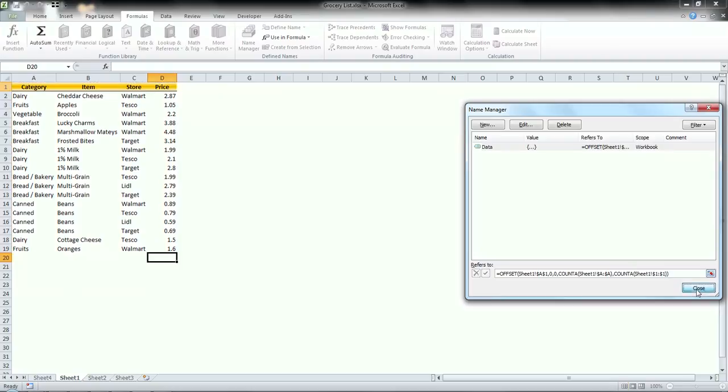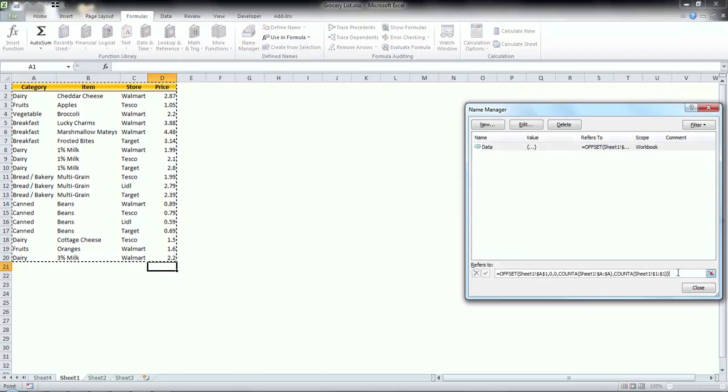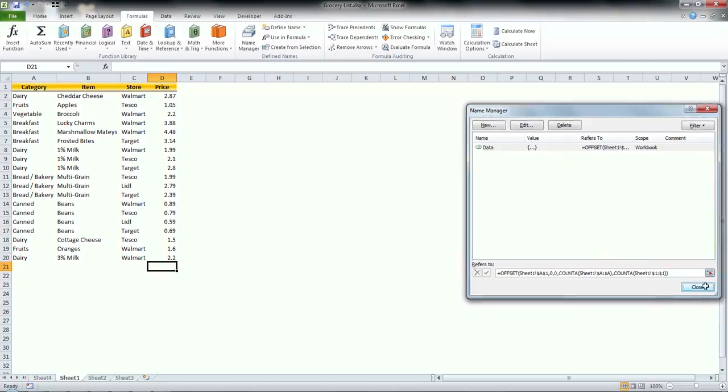So let's test it. If it's dynamic, I will add one more line here. So dairy, 3% milk from Walmart, let's say, for 220. In Name Manager, I can see that my range expands, so it's working okay.